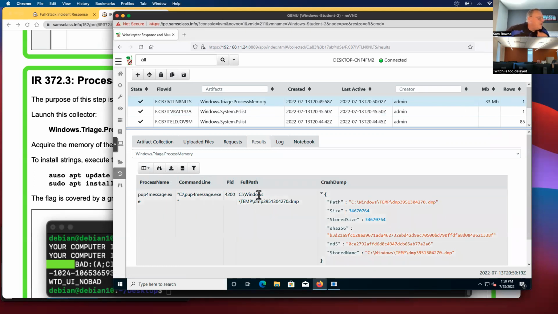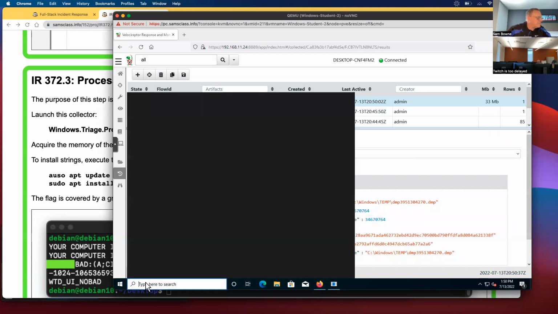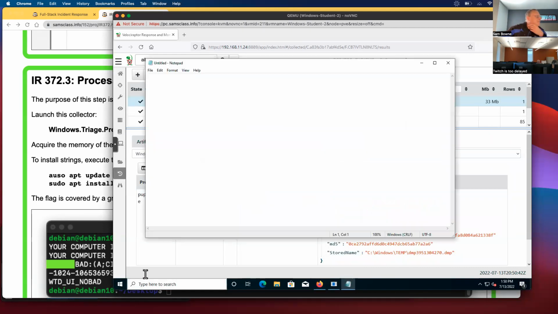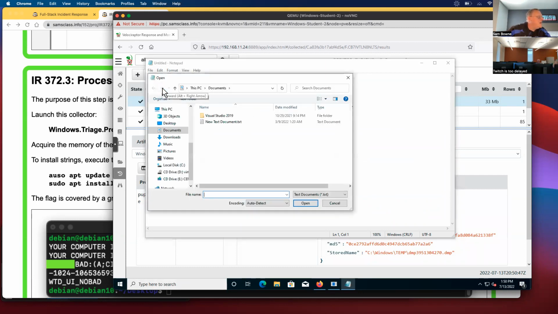I can probably just open it in Notepad since I'm on a Windows machine. I expected to be analyzing it on a Linux machine, but I decided to use Windows here to make it look prettier. So let's just open C Windows temp dump. I'm going to copy this path, and then open Notepad, and then open it. Hopefully I'm not going to need administrator privileges to open it, but we're going to see. Control V, enter.